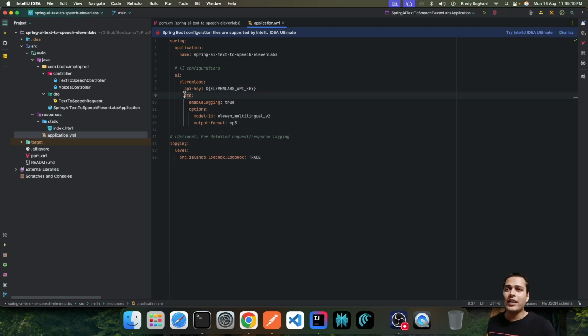Then we have defined the text to speech options like we want to enable logging, also the default model that we want to use and the output format. When it comes to model ID, we are making use of the multilingual v2 model which supports various languages, and the output format we have kept as MP3. Now in order to enable the logging of ElevenLabs API calls, we are setting the logging level to trace for Logbook.